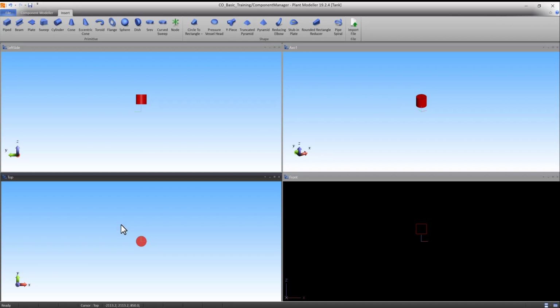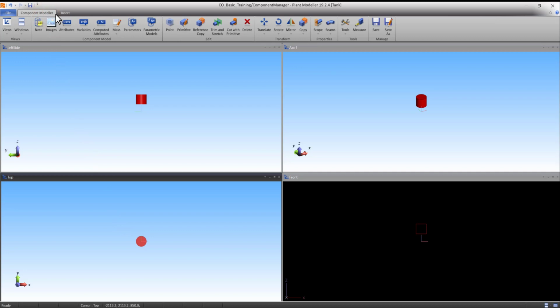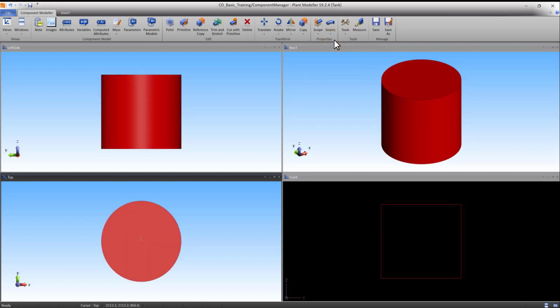To get in view what we have created, go to the Component Modeler tab. Navigate to Tools and from the drop-down menu select Show All. This shows all currently built primitives centered in all views.